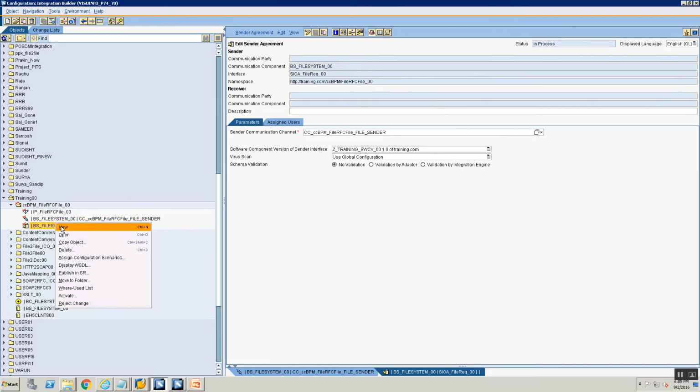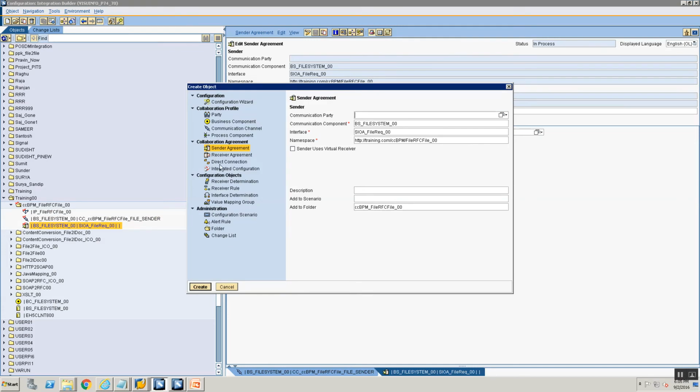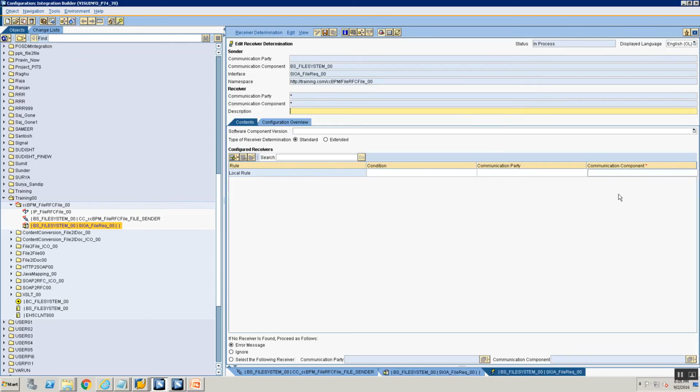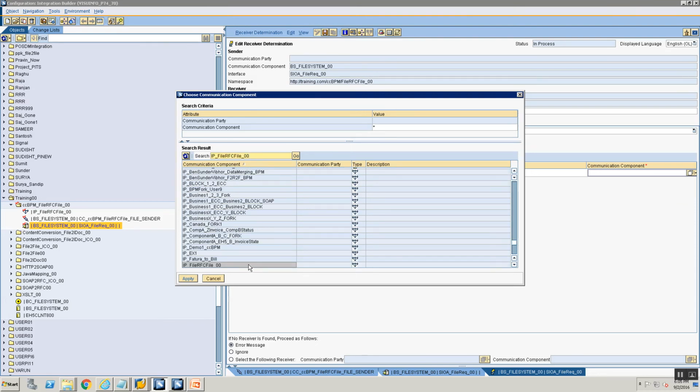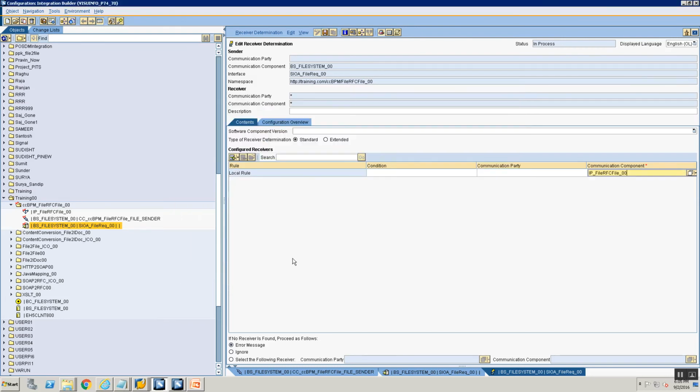Now let's go ahead and create a receiver determination. So I'm going to right click, new, selecting receiver determination. I've selected my outbound asynchronous service interface and my namespace, and I say new. What is the receiver component going to be? The receiver component is our BPM, which we have imported here. So now if I scroll down, or let's just search for IP underscore, you see this new icon, type BPM, just select it. So you select your ccBPM, which we just imported, and tell that this is the receiver.